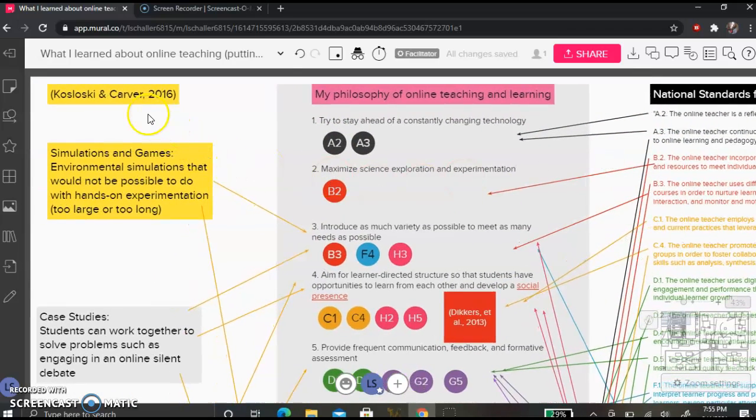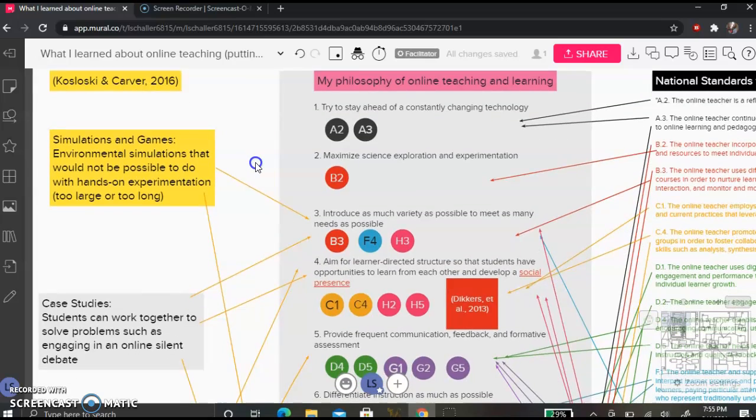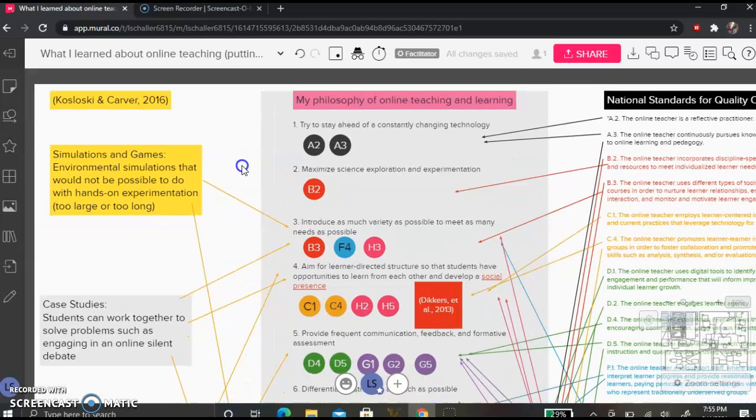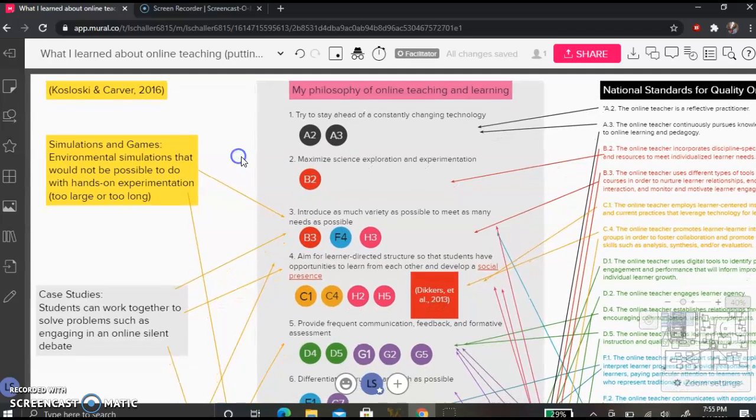And then over here, I have pulled some concepts from the Kozlowski and Carver reading, which was our last reading in our module, and how that ties in as well to some of these ideas. So I'm kind of struggling here as to the size to show it at.